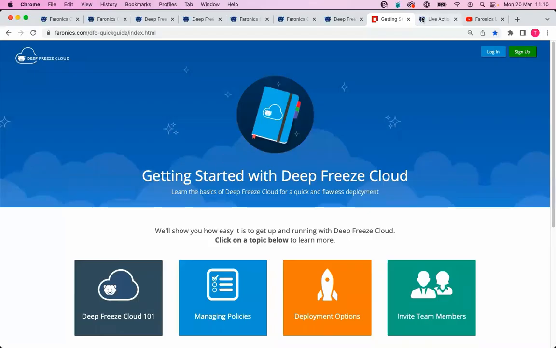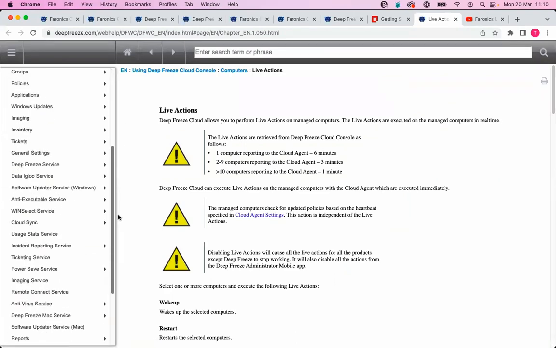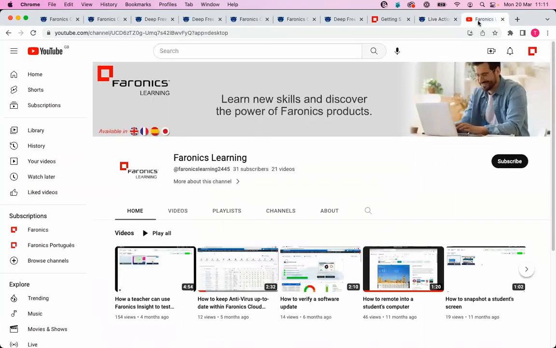There's this getting started guide, but there's also the online help, which is always going to be available. That button's there in the top right of the screen, and you can search for anything you want to find out. And we also have a YouTube channel, Faronics Learning, so worth checking out.